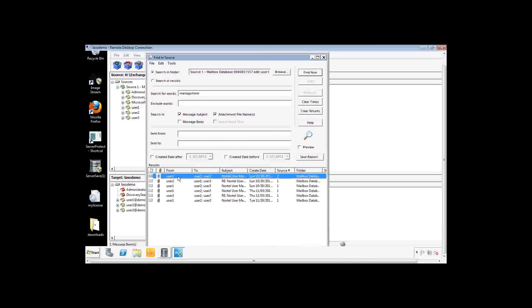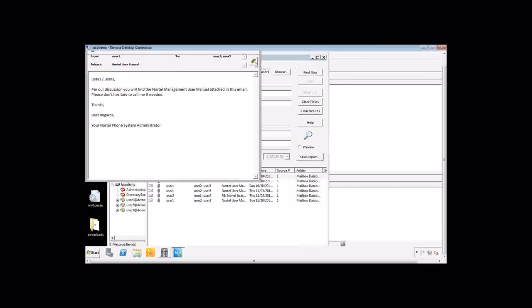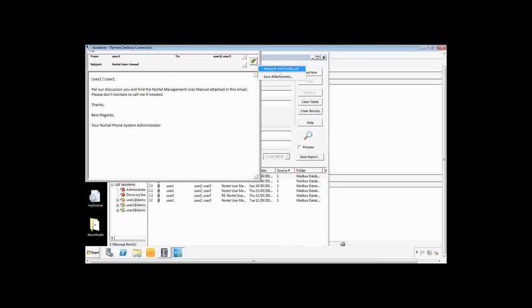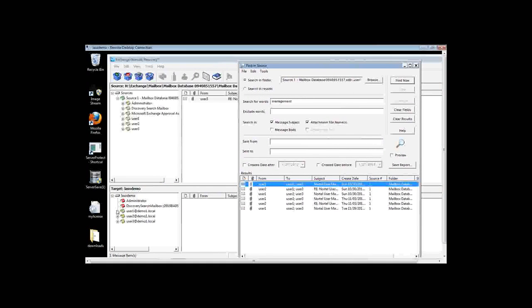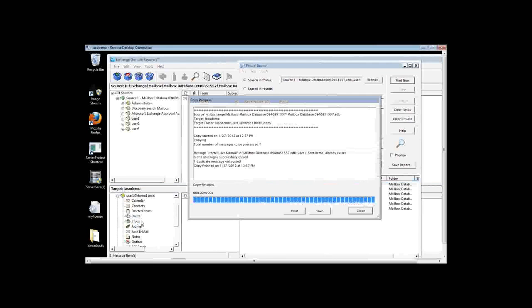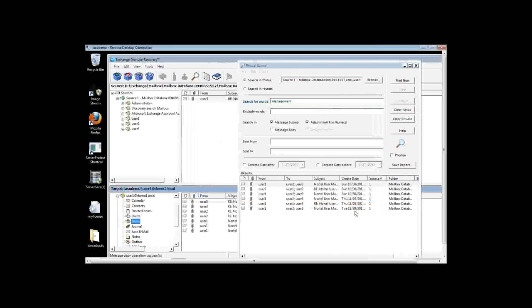Find now, and we get the list of items found down here. We could save this report if we're really having a hard time finding something and need to save it for later. We could double click this and open it up, and then I see here's the management guide, perfect. So then I could just drag and drop this message right into their mailbox. And now it's recovered. Very simple.